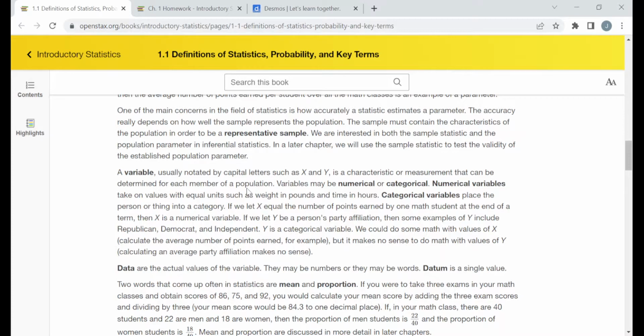So for example, going through all people and just recording their heights or their weights or political parties or whatever you see in their example in this paragraph here. Variables may be numerical or categorical. Numerical variables take on values with equal units, such as weight in pounds and time in hours. Categorical variables place the person or thing into a category. Non-numerical, a label, a category.